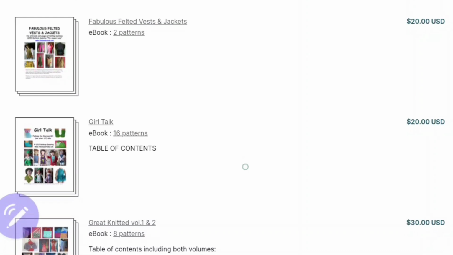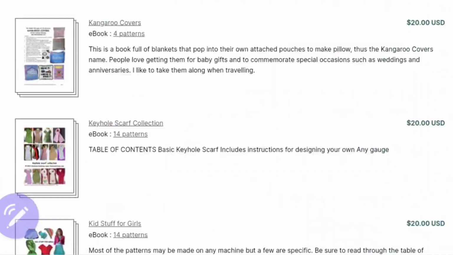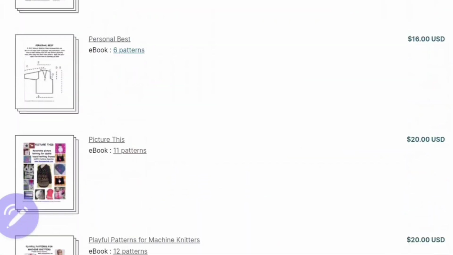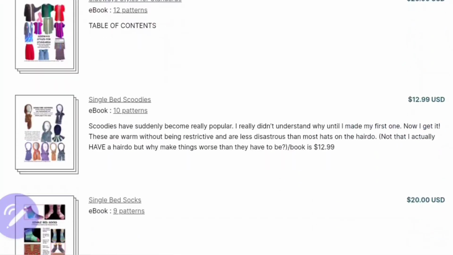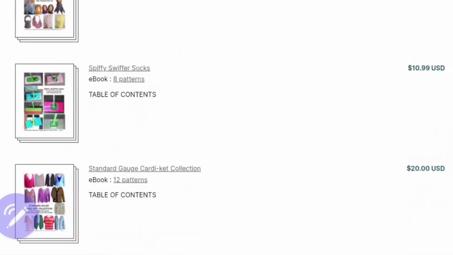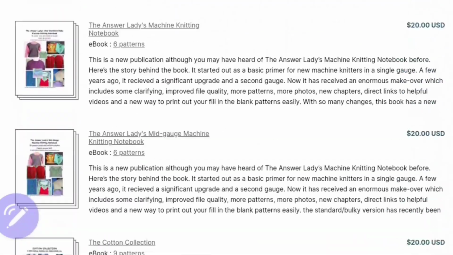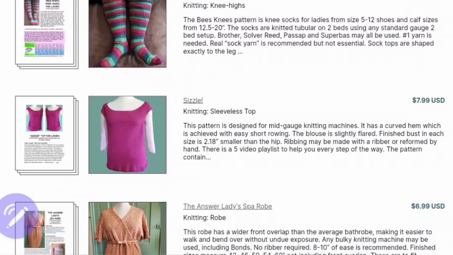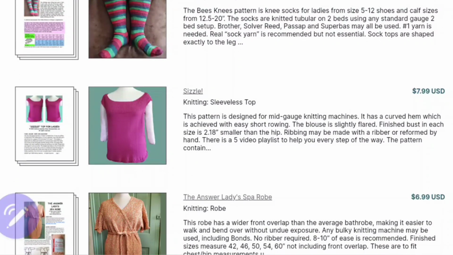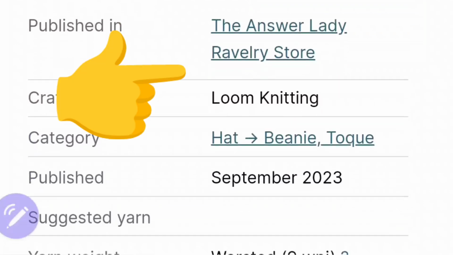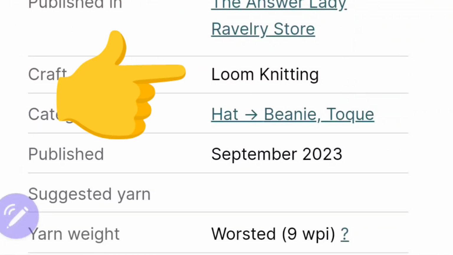At the bottom of most of my pages, you'll see this menu, and if you clicked Go to my Ravelry store, you would end up here. A catalog of all the books and patterns I have available for sale. That includes both machine knitting and loom knitting books, so make sure that you do go to the actual list and read the description so you know whether it's loom knitting, as this one is, or something else.